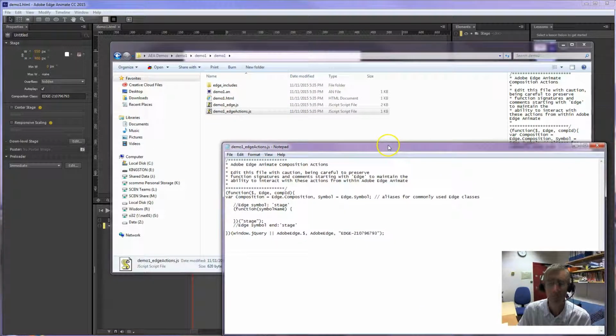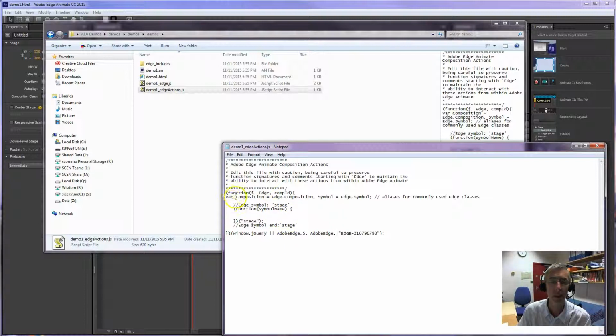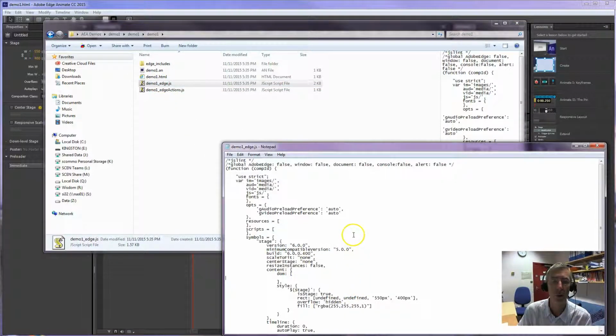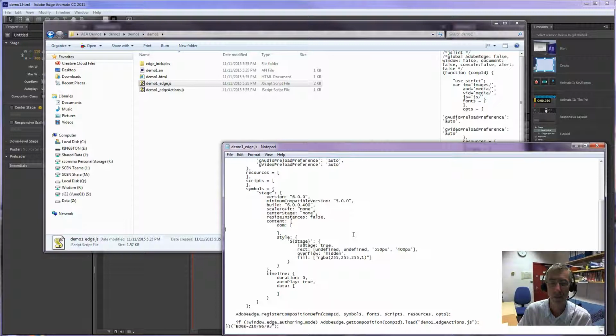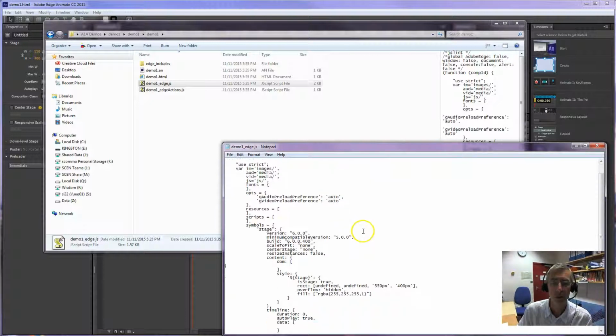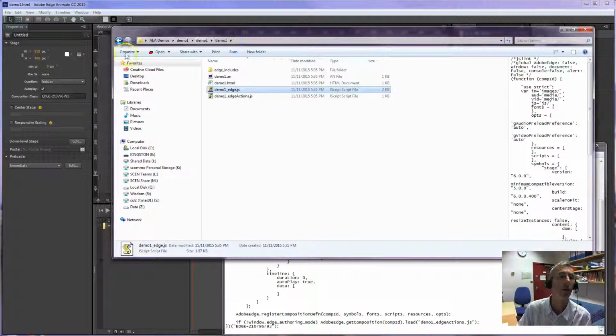So we can see it's not much is happening here. We've got variable composition. We can have a look at this. This is a bit more. Again, remember this is an empty file, so we've got probably stage size in here. Preferences set to auto. White stage with the transparency of 1, so that's solid, 550 by 400. So we've got some of these issues here.